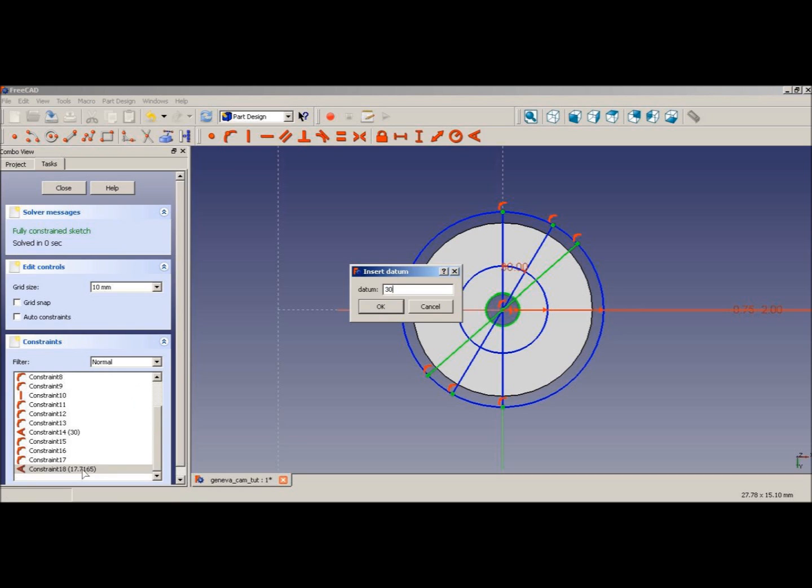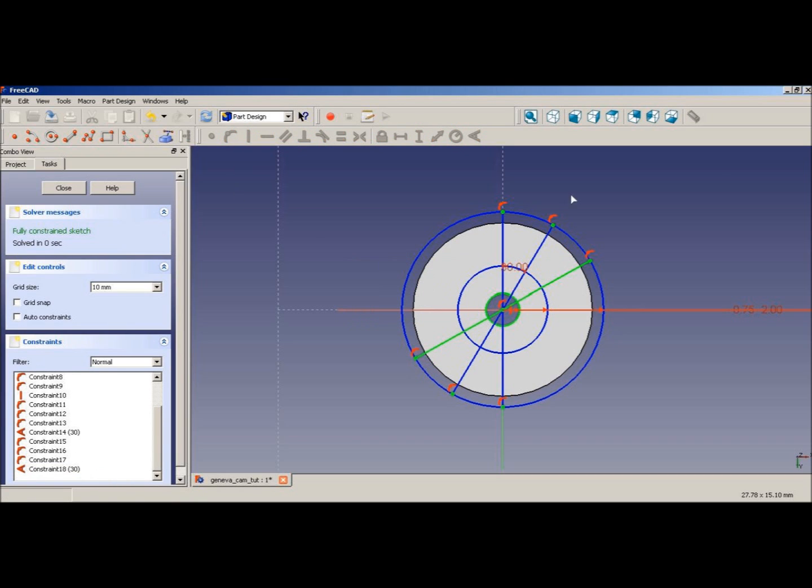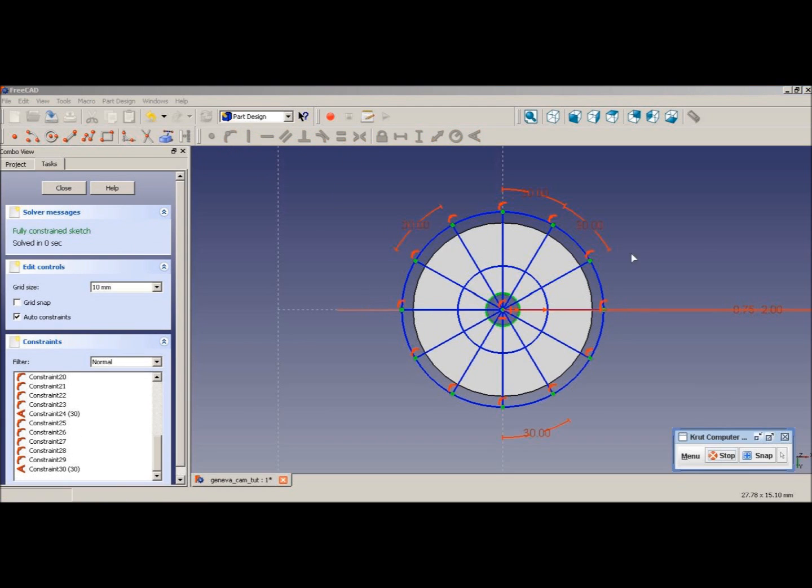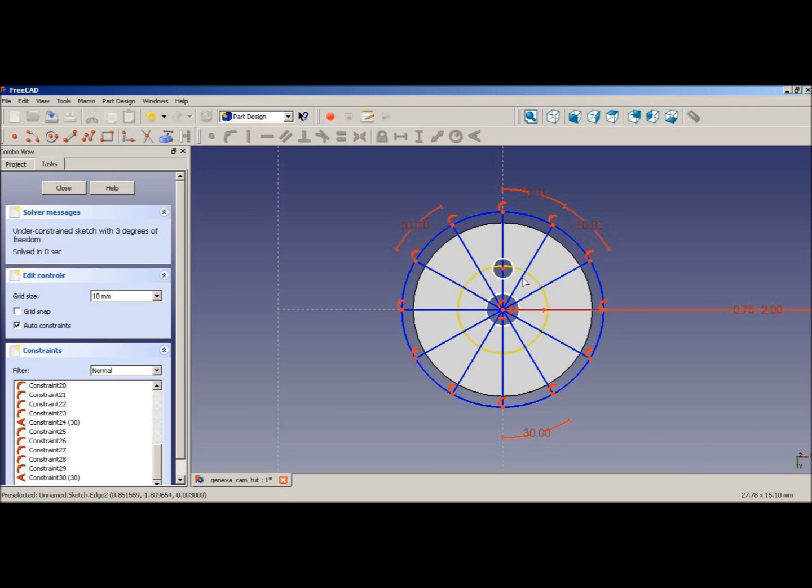I'm going to zoom ahead here, but I think you get the idea. Just keep setting all these constraints and setting these up as construction lines. So here we go, we're all done. We've got all the construction lines, and they're all set to 30 degrees.